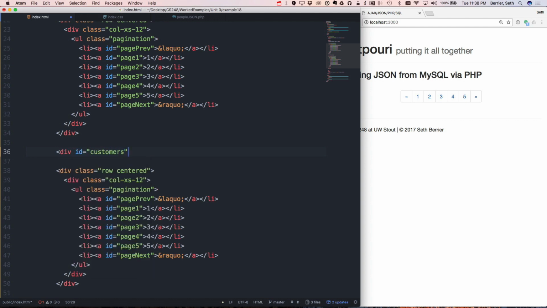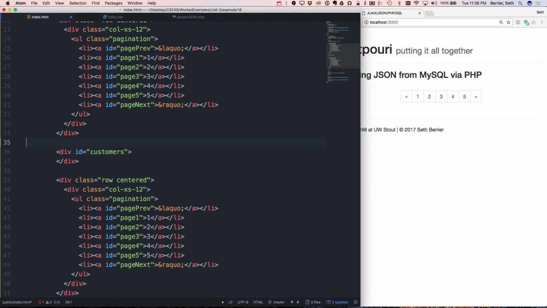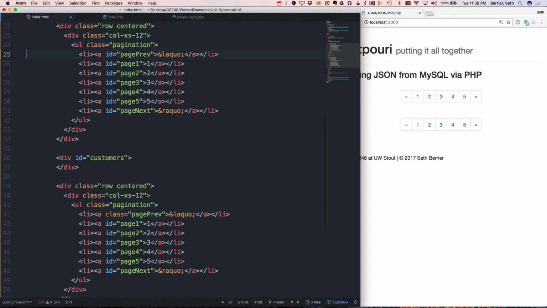Because they're customers. And that'll be where our customer data can go. And we'll be filling that in with JavaScript, so we don't need to put anything in it right now. But I would like to have these 2 pages here. However, as soon as I do that, notice we were using IDs here before. If I'm going to have 2 of them, they can't be IDs. Instead, we're going to have to change all those IDs to classes.